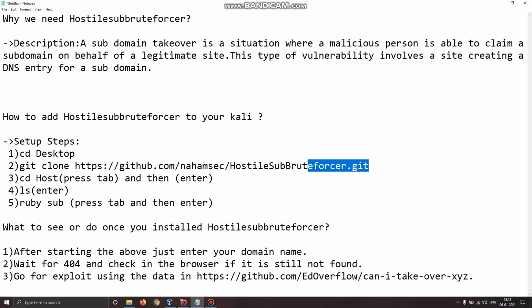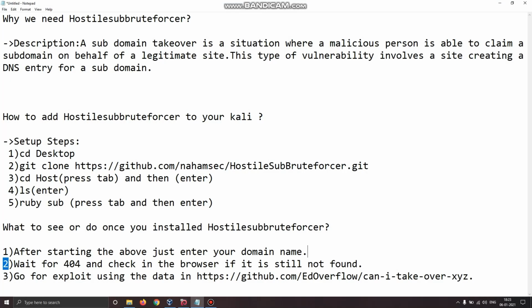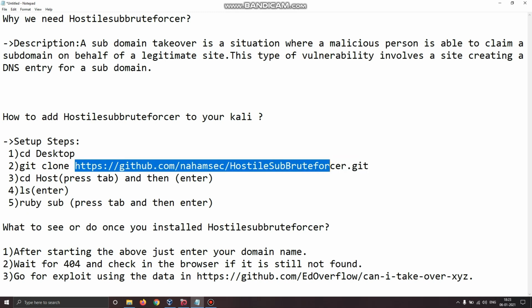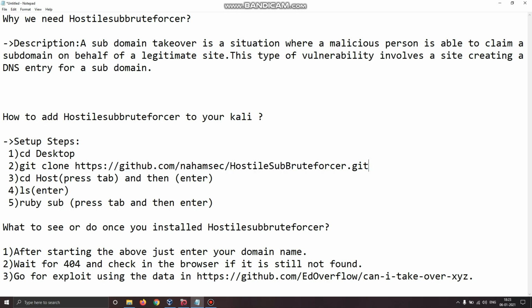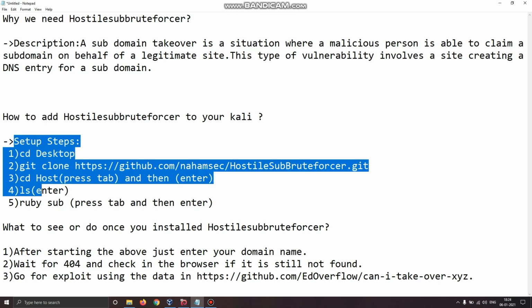Okay, now we have the basic information about the vulnerability. We can try to understand the tool itself. The tool's name is Hostile Subbrute Forcer. Now, how can you download it in your Kali? The steps are simple. You just need to follow them and you can download it very easily. If you know how to git clone it yourself, you can just copy this URL, which will be in the description below. But for the new ones who don't know how to git clone, these are the steps you need to do. I will be doing it on my side too, so let's just do it.